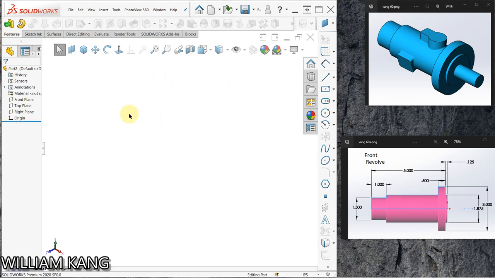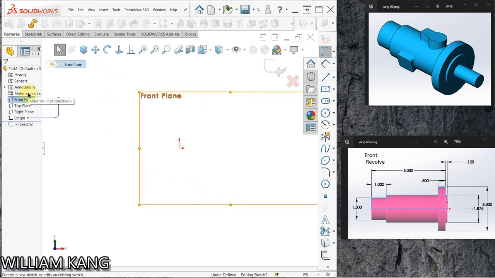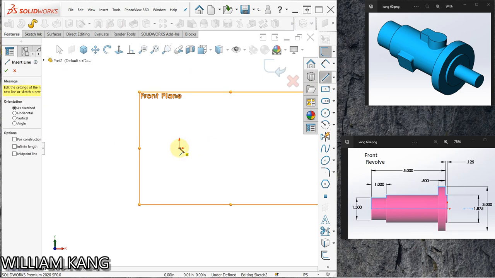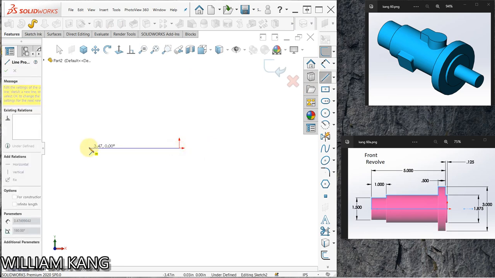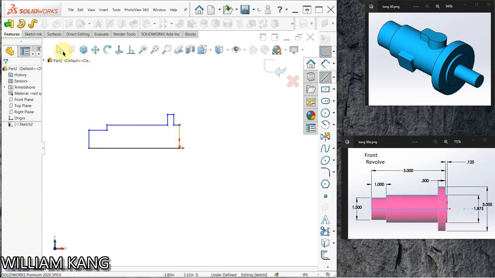So create a new part. Front plane, sketch. Let me draw a line right here. Click here. Click, right click, select, or you can press this select button. I click this line and change to construction geometry.